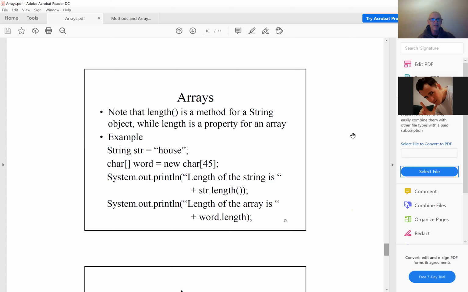Like char, which is a primitive type, has a corresponding wrapper class, and I think it's spelled out as the whole thing, Character, which probably most people never use. Okay, any other questions? Okay, so where was I?